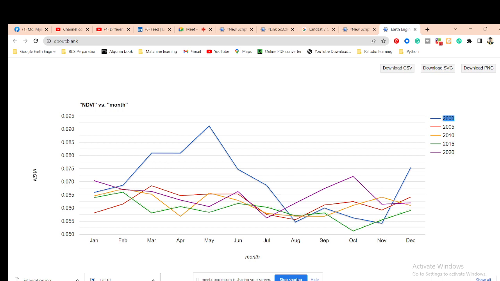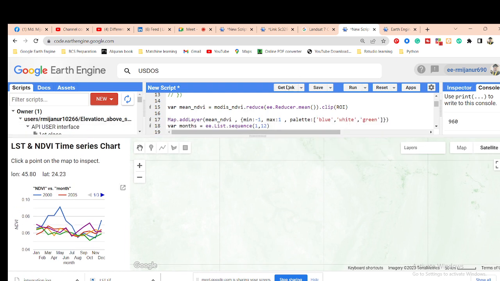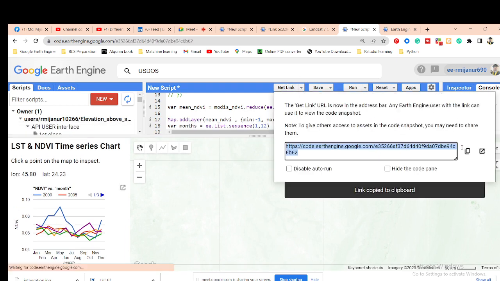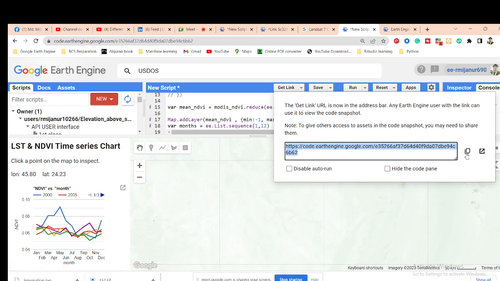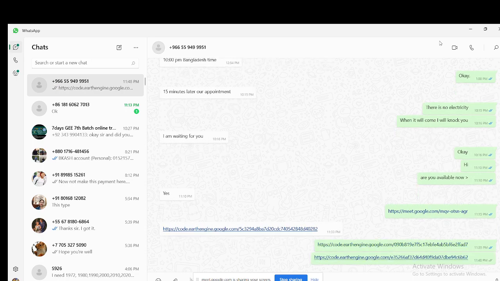Can you share me the code, please? Could you share the code with us, please? Okay, I shared the code with you. Get link, and then send it to you. Okay, so now I can easily work with that.